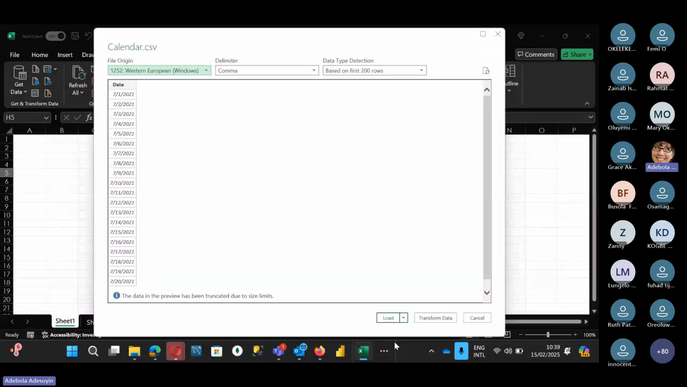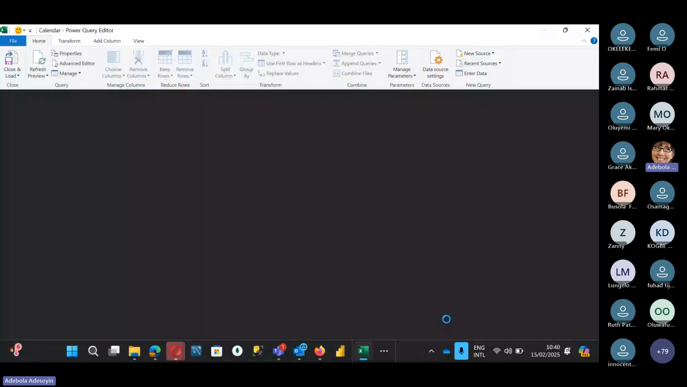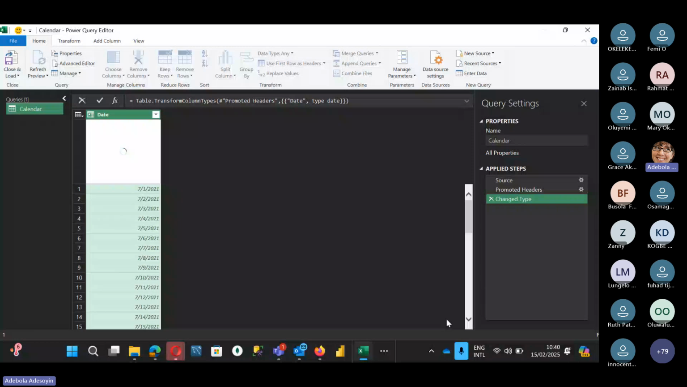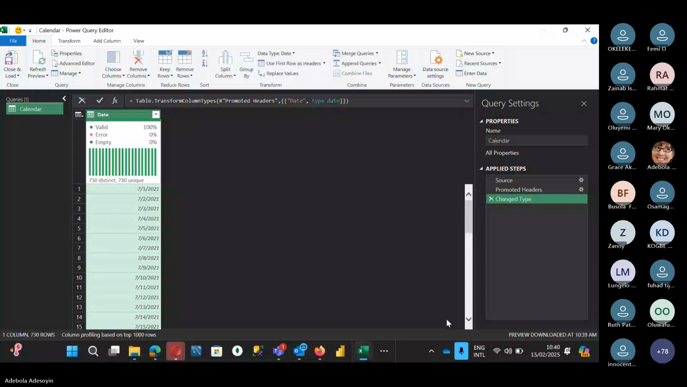So we either load it or we transform the data set. When we click on transform the data set, it loads you directly to the Power Query interface. And then you can now see the Power Query interface as this. So I will explain this interface for us. The first one is the Home tab. Under this Home tab, you have a variety of things up here.